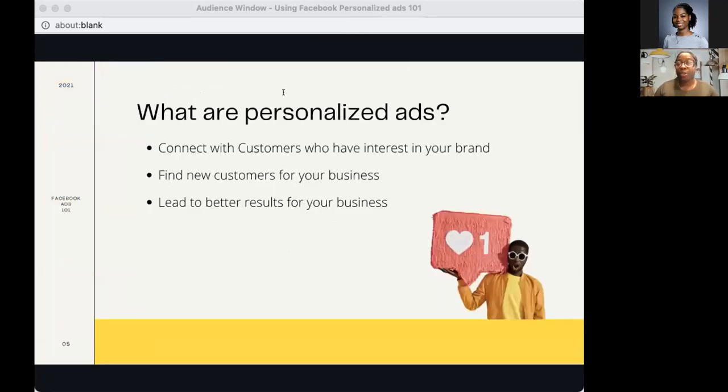So what are personalized ads? Well, personalized ads help you connect with people who are most likely to be interested in what you have to offer. They help you to reach people who have shown interest in your products online and also find new audiences similar to your best customers and launch new products and services. Because personalized ads are more relevant for the people who see them, they can create better experiences for people and lead to better results for your business.